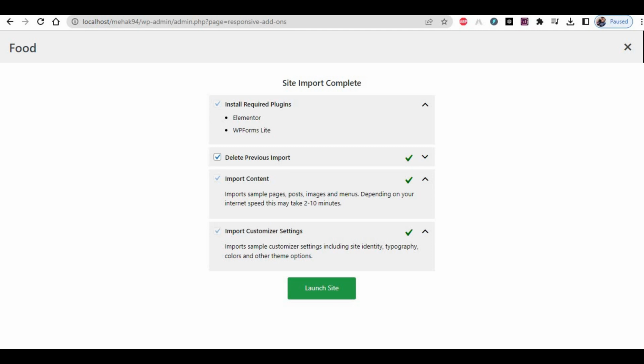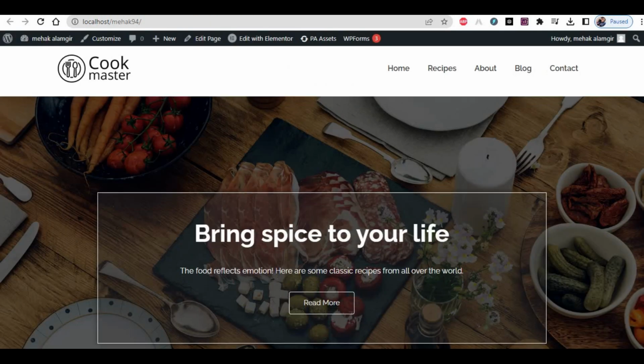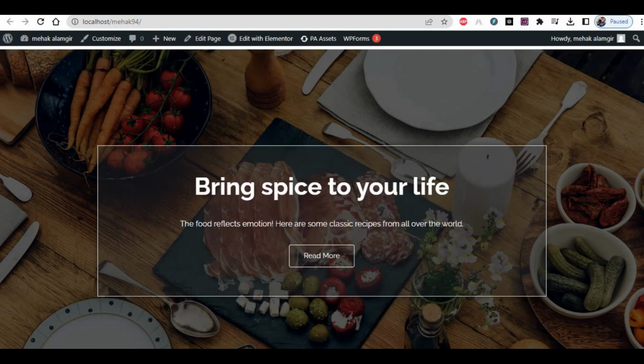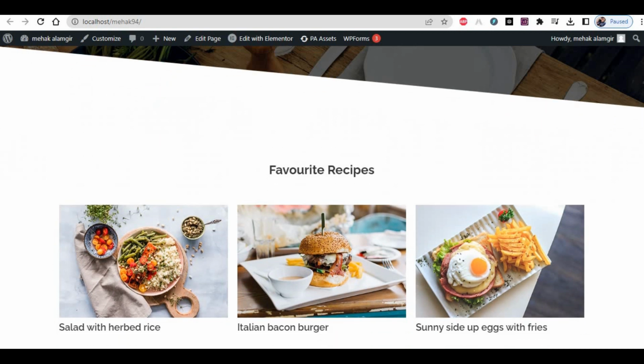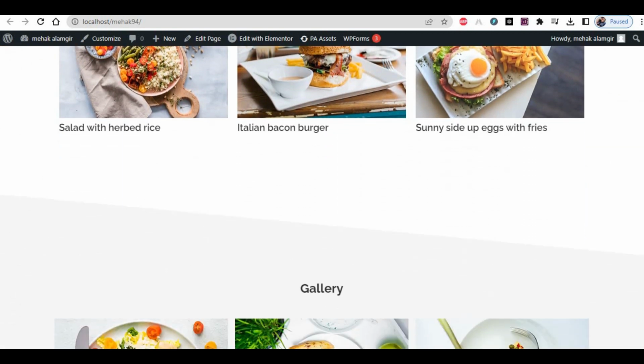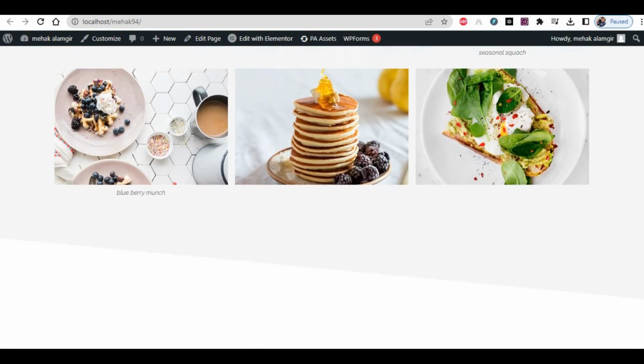Now as you can see, our site import is complete and we have to click on the launch site button. After clicking the launch site button, you can see that my site is actually being customized according to the starter template we have selected. The whole site looks like that according to the requirements the template has.